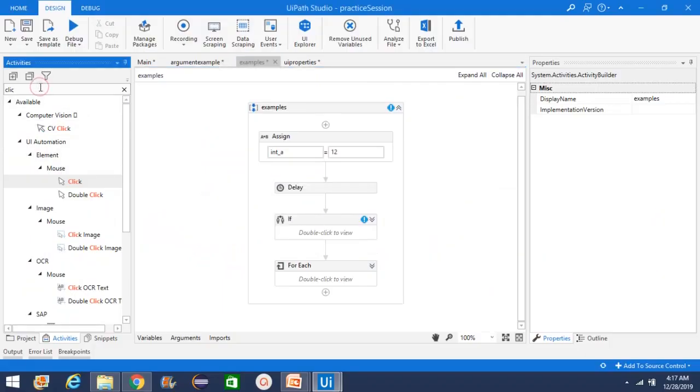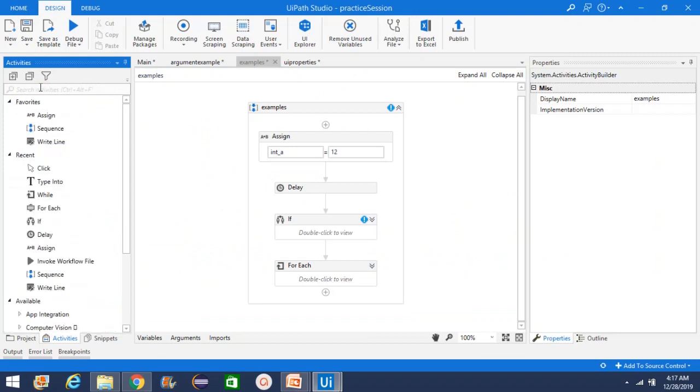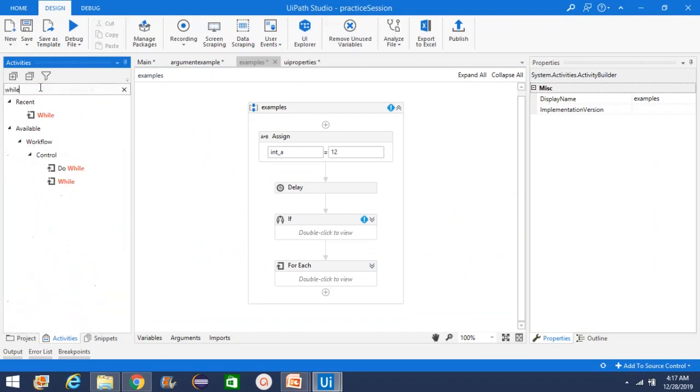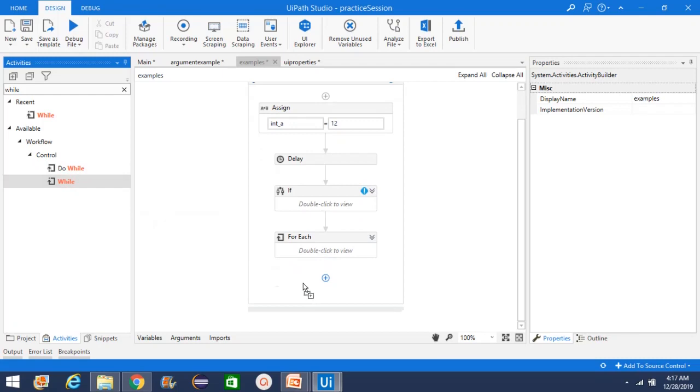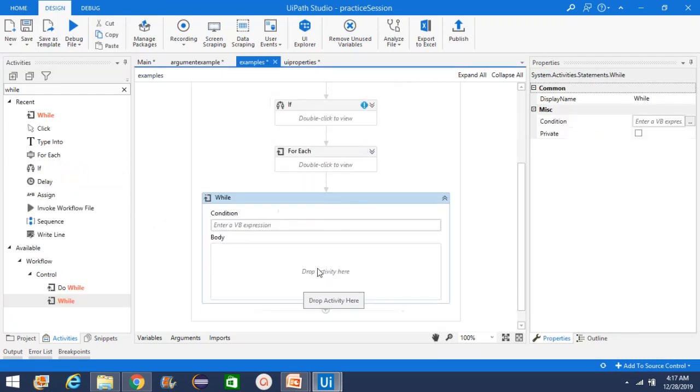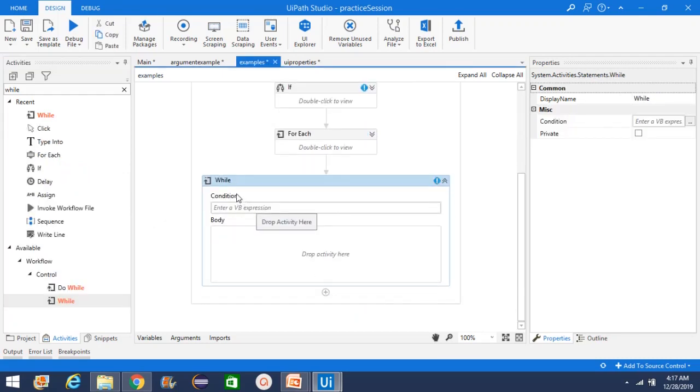So I'll show an example. We have while and do while. While executes if the condition is true. Do while executes at least once before checking the conditions. So I'm dragging the while activity. Here we have to give the condition for the while activity, and in the body we can execute the sequence which we have to follow.